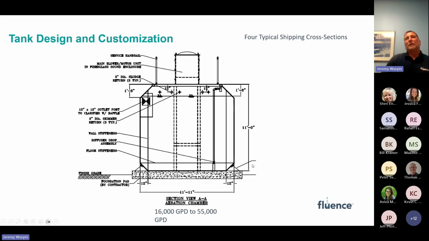And this is actually one of the very common cross sections we use for 16,000 gallons a day up to 55,000 gallons per day. And this is, again, very specific for shipping purposes. We keep it at 11 foot, 11 inches wide. Once you hit 12 feet, you get into a whole other level of shipping restrictions down the highway, and same thing with the 11 feet in height on this.